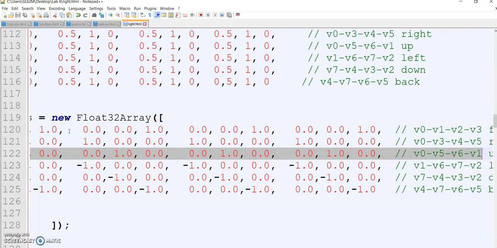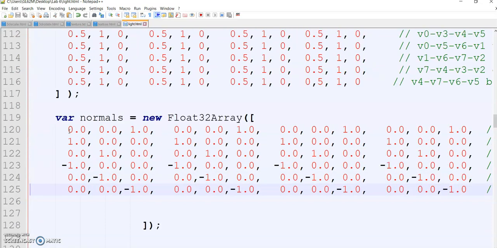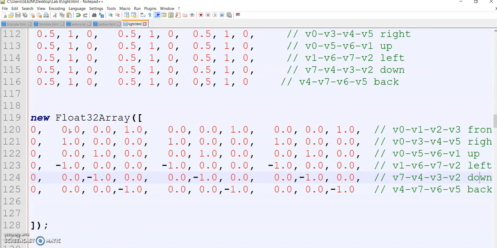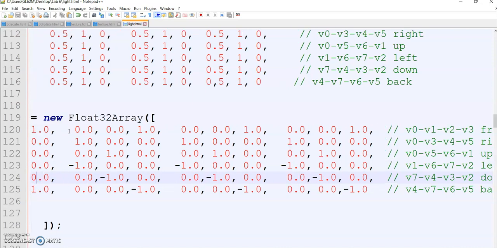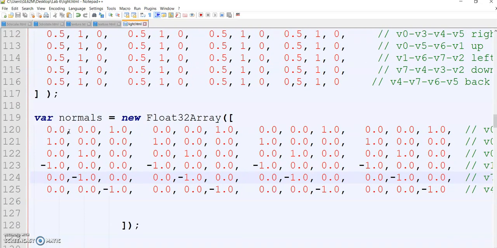Okay, and then let's see the bottom, down or bottom. It's this one. Down should be minus y. Let's check if it's minus y. Yep, it is minus y. See, it's minus 1 for y, minus 1 for y, minus 1 for y, minus 1 for y. So I'm sure you can understand how the normals are working.